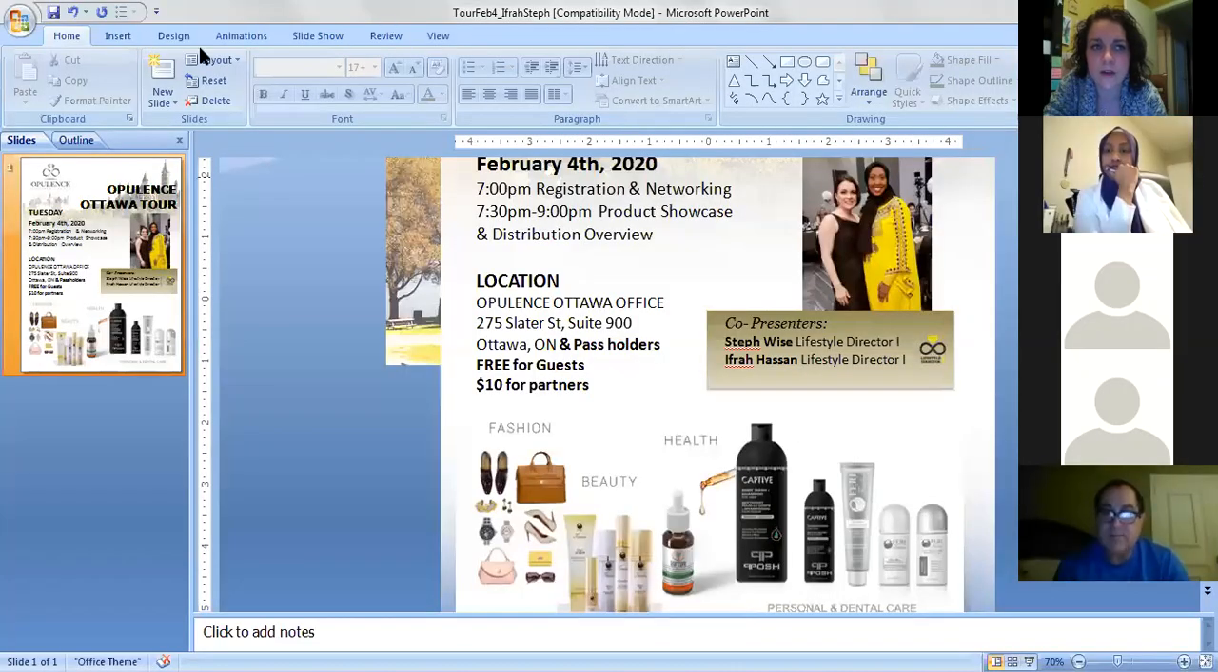PowerPoint, hang on. So in Microsoft PowerPoint, in this program, this is where you have all the options and everything. In my folder, for every tour date, I have a PowerPoint version and a JPEG version. The JPEG you can't make any edits to, but in here, as long as it's in PowerPoint, you can.